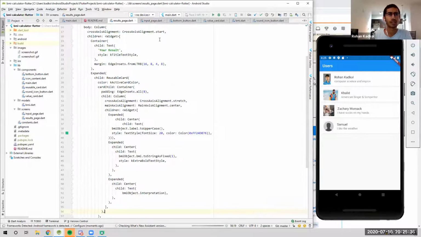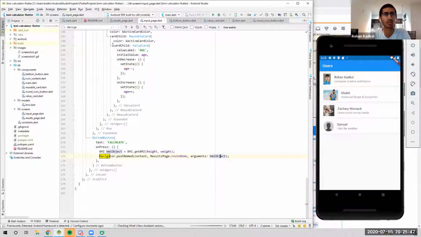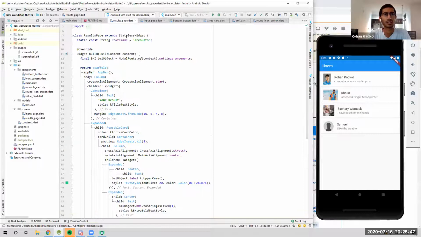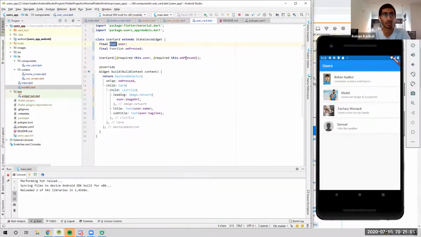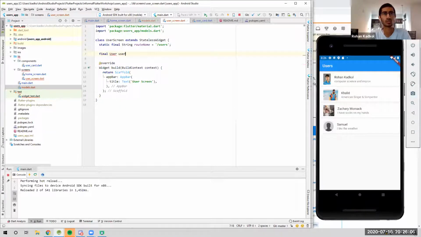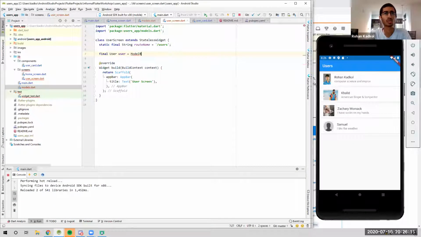There was an input page, there was a results page. Input page, navigator.push name, we passed an argument. Then the results page, how do we get that argument? Oh yes, here. ModalRoute.of(context).settings.arguments. All right, so this is the way. So in our user screen, we will have final user is equal to ModalRoute of the ModalRoute. Maybe we have to import something.